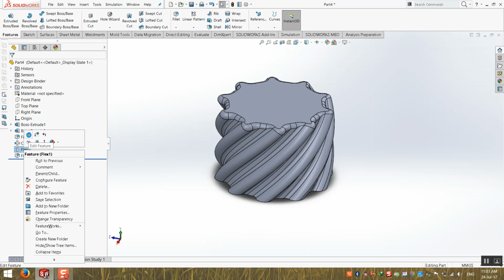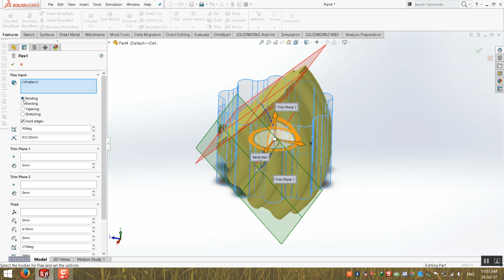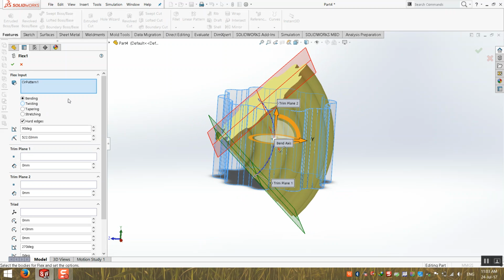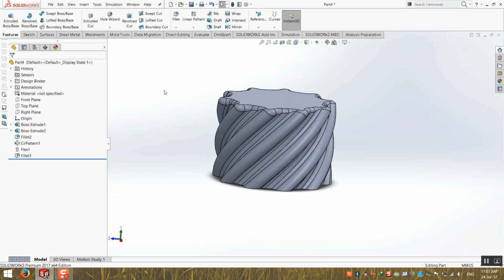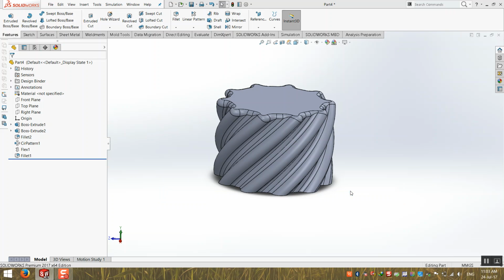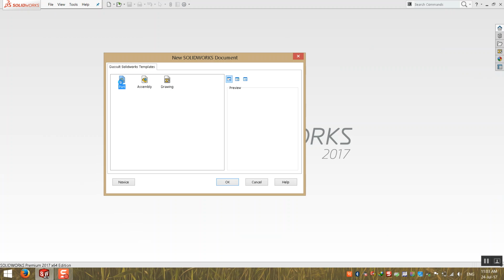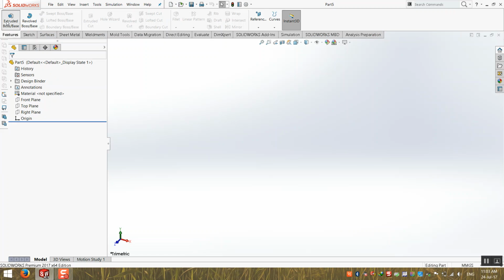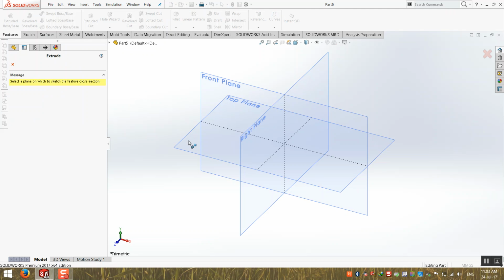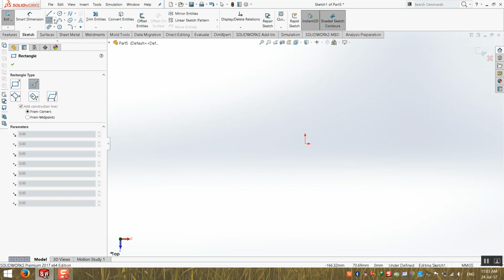In this flex, you also have something called bending, and we can try it in another file. If you draw a big part like that.